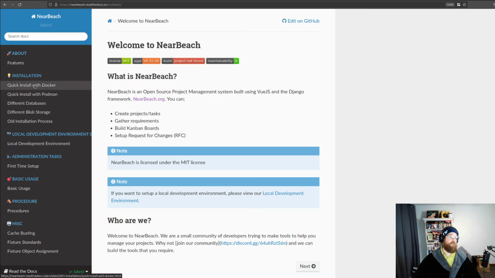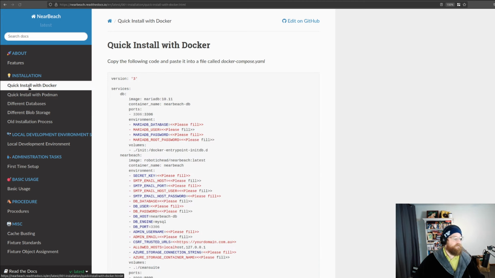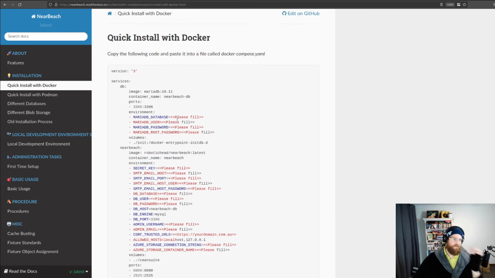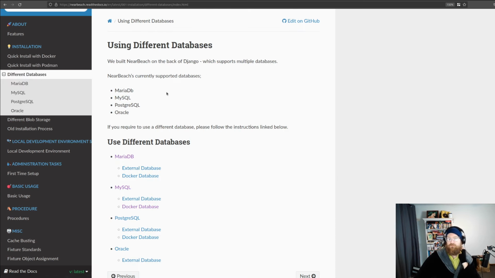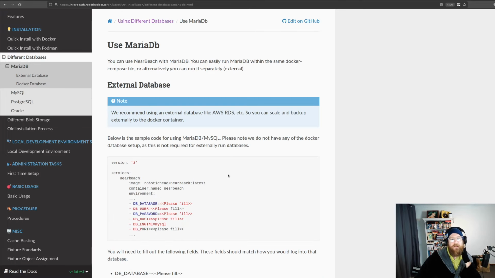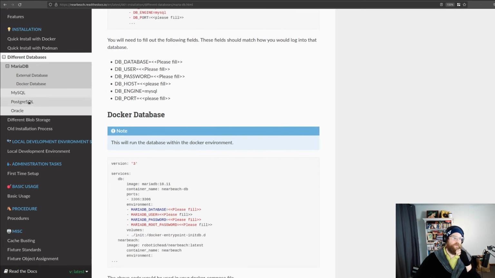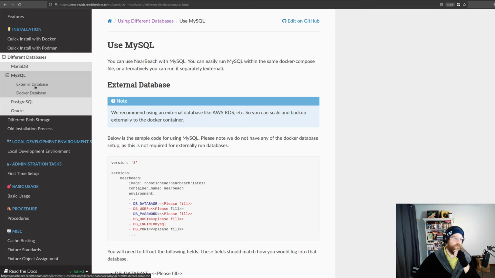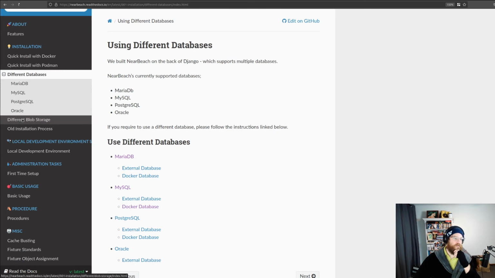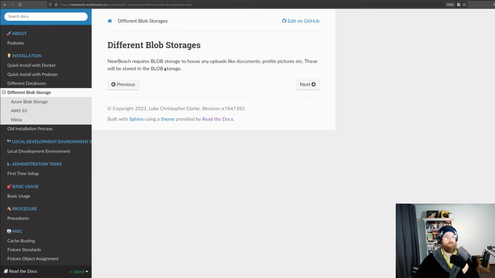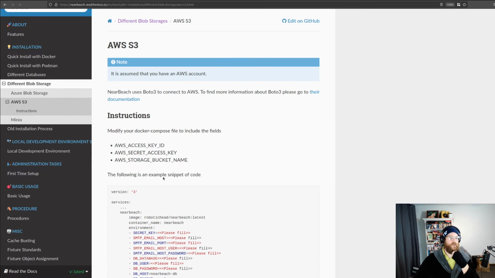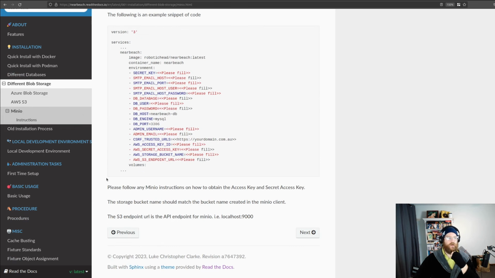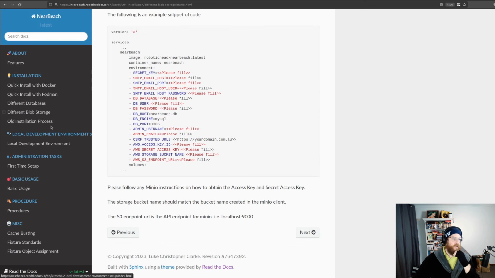At the moment, we're happy with the installation, because with the installation we've got everything we need. Installation with Docker, installation with Podman. We've got different databases explaining what you're meant to do with each. We've also got the different blob storage, so if you're using something different, you've got Azure blob storage, Minio and so forth.